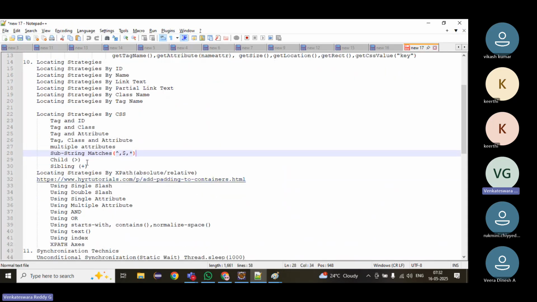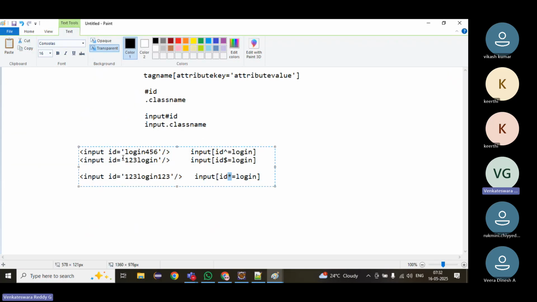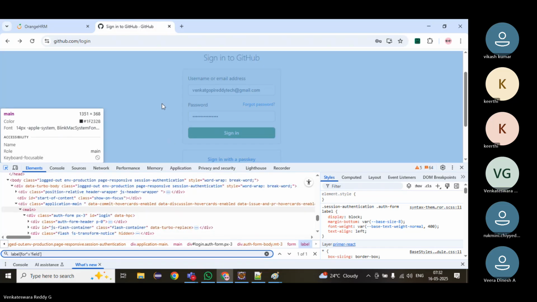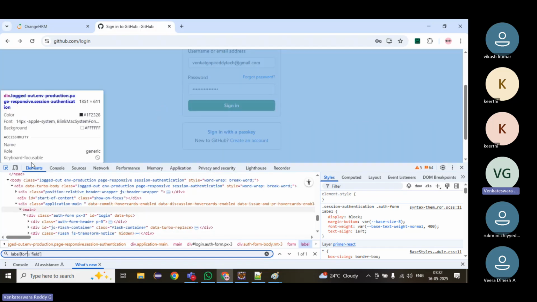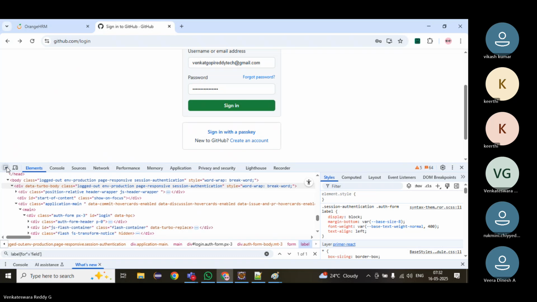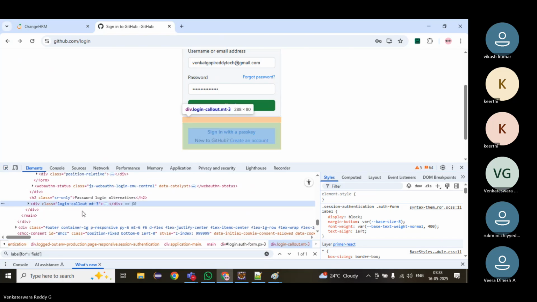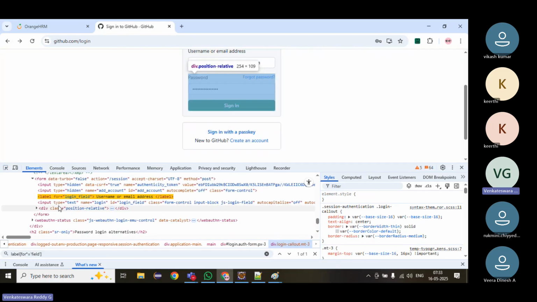Next, if we want to find the child element, there is the greater than symbol. For child elements, sometimes we cannot directly identify the element. In those cases, we have to identify the parent first, then we need to identify the child.